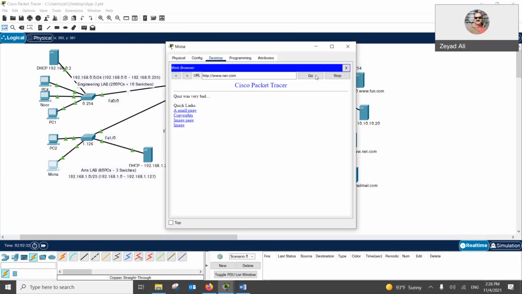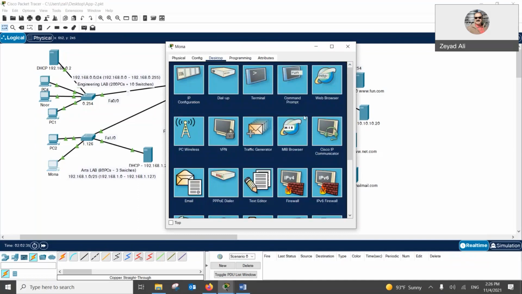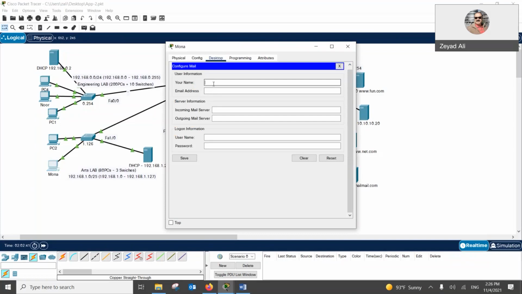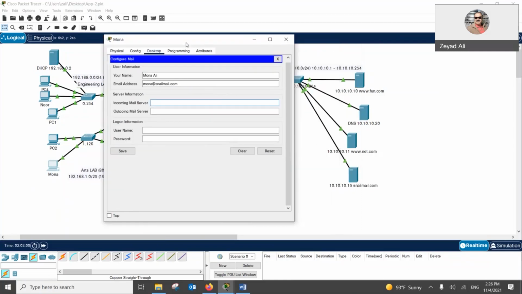Let's start with Muna. I need to configure it exactly the same way you configure Outlook, right? Just pay attention to the details. What's your actual name? Muna Ali. What's your email address? The username you put on the server, which is muna@snailmail.com. Now, what is your server? Snailmail.com, right? But it's not going to work now. You need to add the name of the email server to the DNS. We will do this step next, but otherwise it's not going to work by name. It can work by IP address.